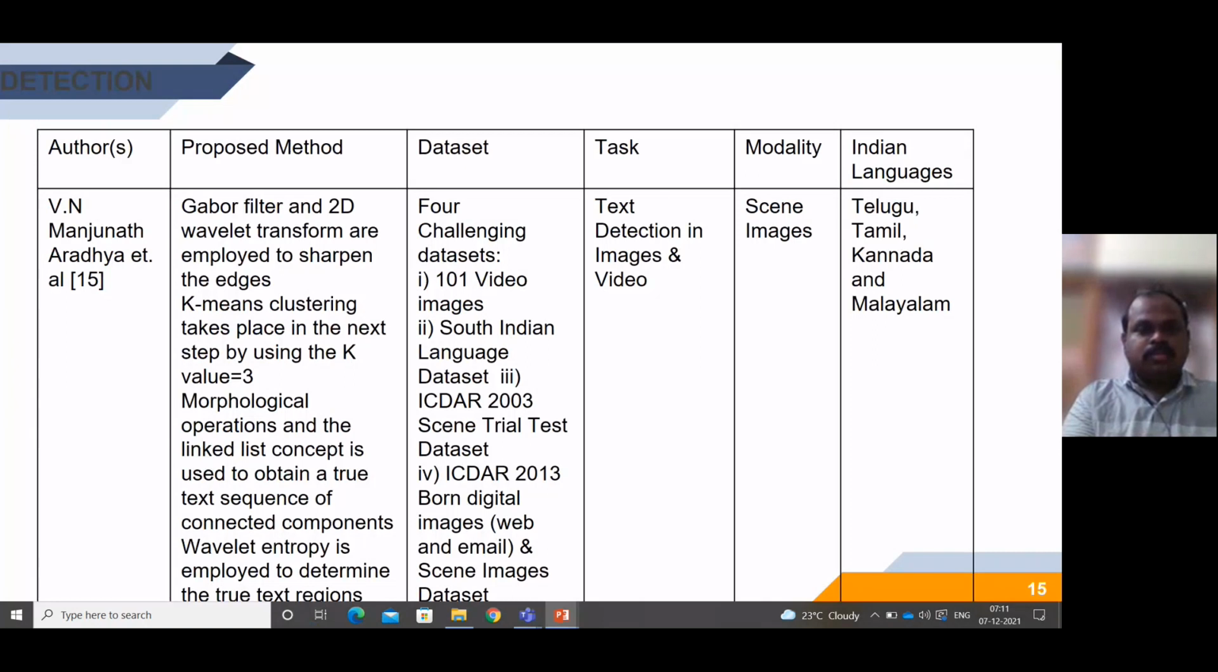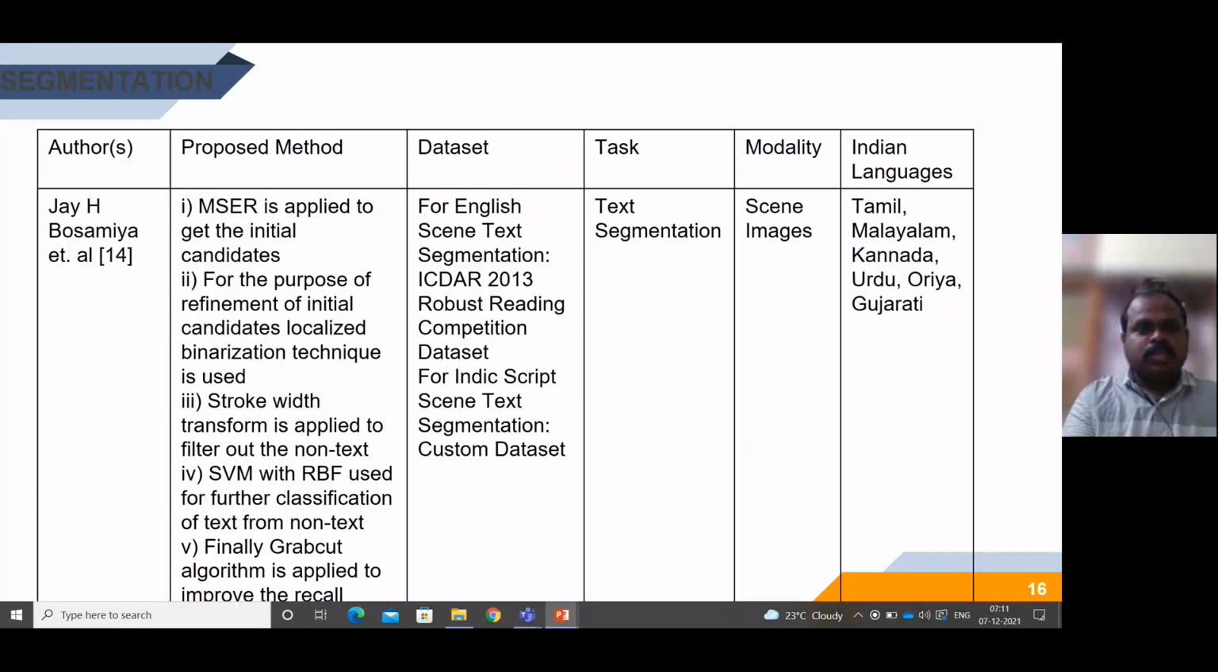And here also the same scenario. If the images are dealing with text, the remaining data sets can be useful for them, 101 video images, ICDAR 2003, like that. And if there is a need to detect text that contains Indian languages, then the South Indian language data set is beneficial for them. Next one, another task, that is segmentation.